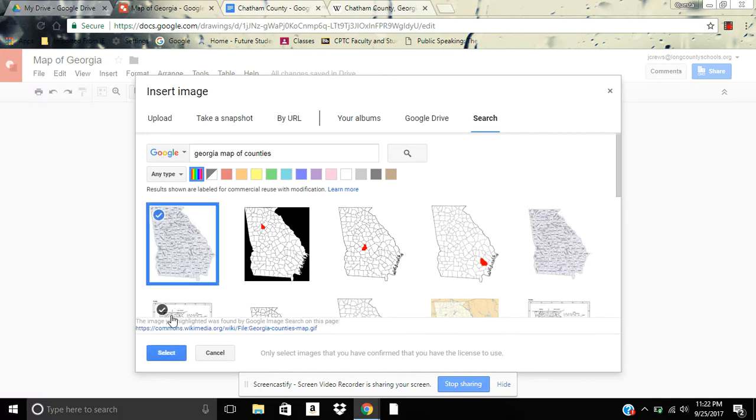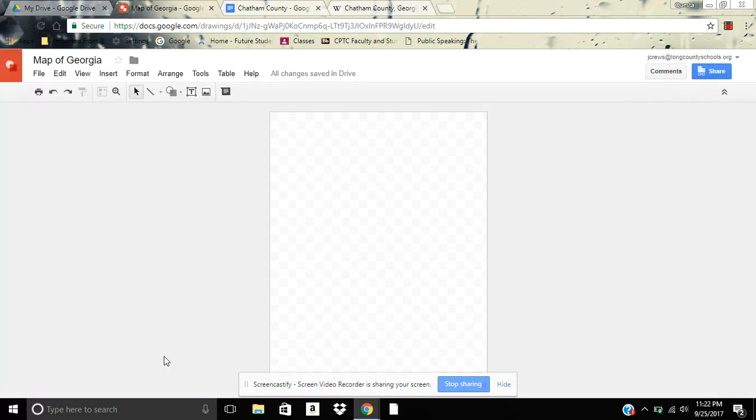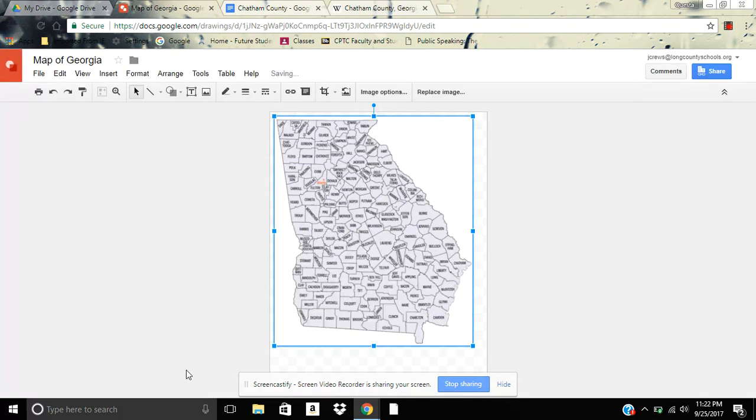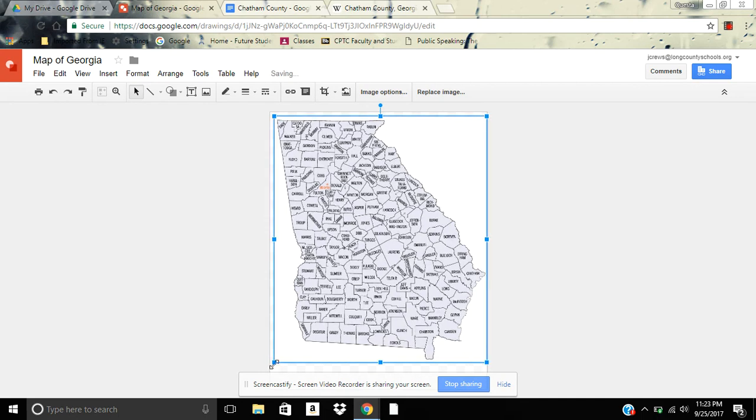Okay, this first one looks pretty good, so I'm going to select it. Of course, it will insert it in my drawing. If I want to make it a little bigger, I can. I can hold Shift here, stretch it out just a little bit so that it takes up the whole page, pretty much.